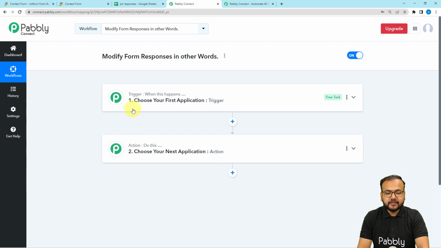Trigger is that event which is going to start the workflow, and the action would be an automated consequence of the trigger. So here guys, in our use case, we are triggering this workflow on getting a form submission via any form application. Here I am using JotForm to build a form, but you can use any other form builder like Pabbly Form Builder, Google Forms, Typeforms, Cognito Forms, etc.